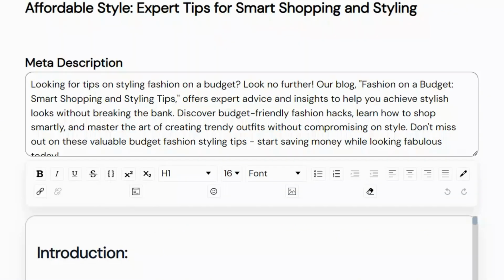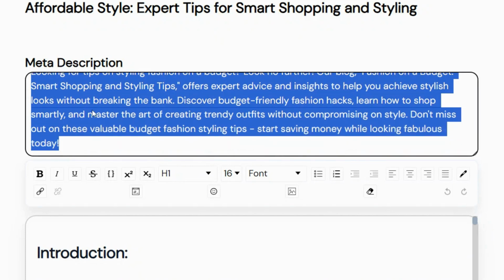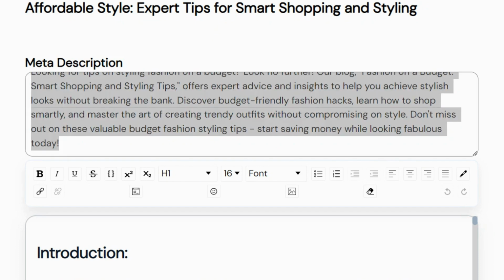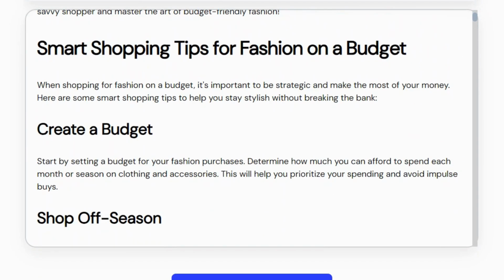Right off the top, I can see that the meta description is really long. It's about 480 characters, which is way too long for a meta description. It would be truncated in the results. Now let's go down to the article. I think this is a good looking article.